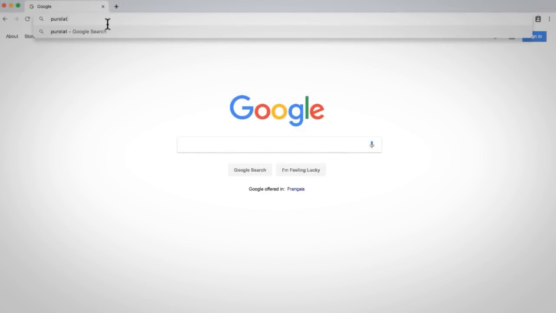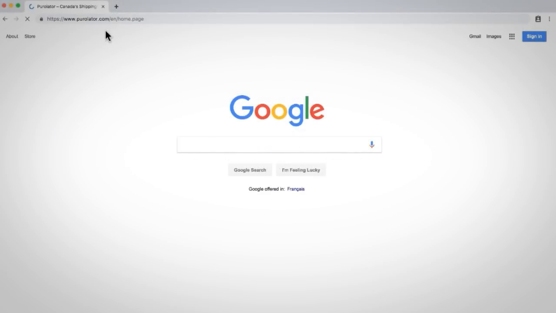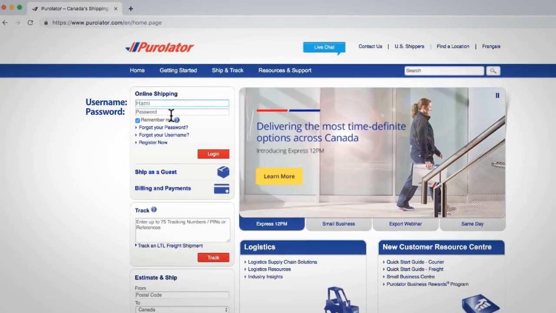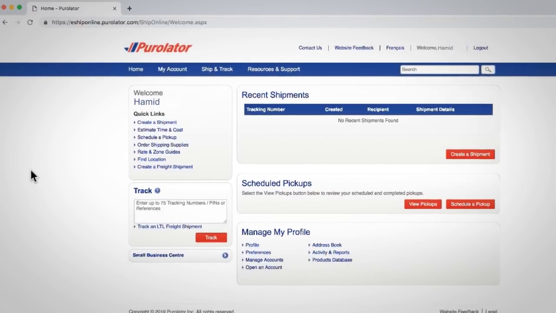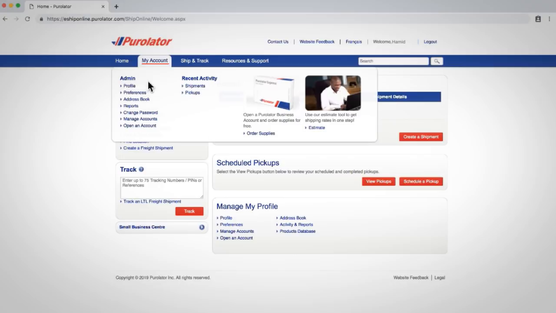Go to purolator.com and log into your Purolator eShip online account by entering your username and password and clicking the login button. Click on the My Account tab and select Preferences from the drop-down menu.